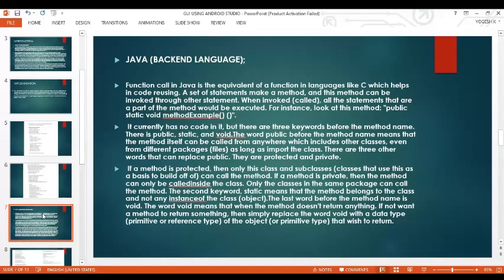For instance, look at this method: public static void methodExample. It currently has no code in it, but there are three keywords before the method name. There are public, static, and void. The word public before the method name means that the method itself can be called from anywhere, which includes other classes, even from different packages, as long as you import the class. There are two other words that can replace public. They are protected and private.